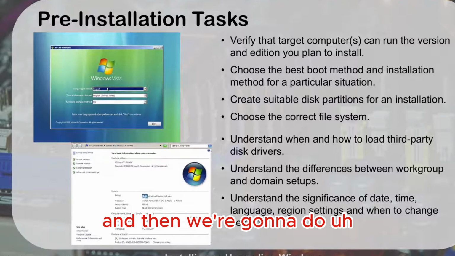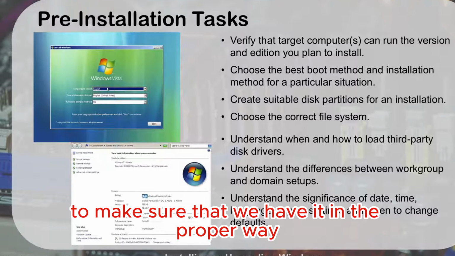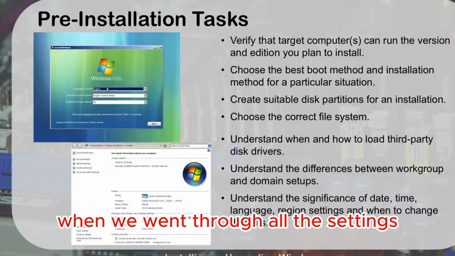And then we're going to set up our date, our time, our language, our region settings, and all of those things to make sure that we have it in the proper way, just like we did last week when we went through all of the settings.